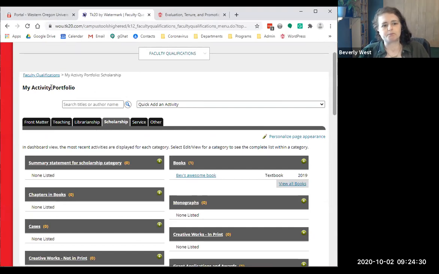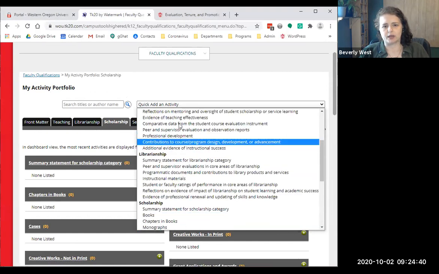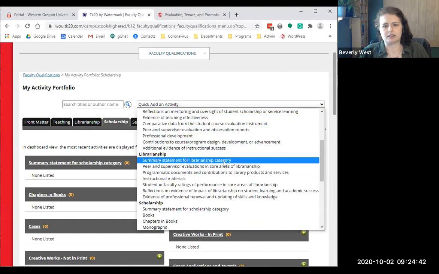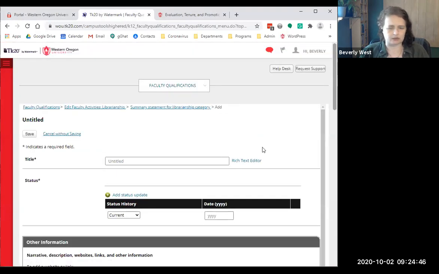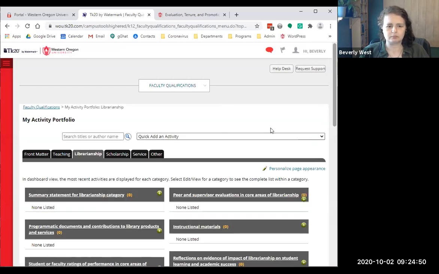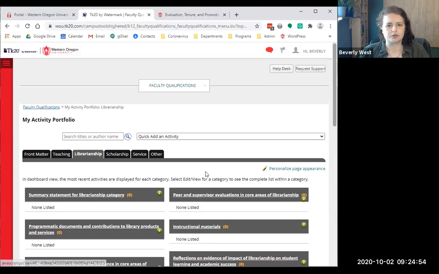There's also a shortcut up here. Rather than going to the tab, you can do a quick add and be like, oh, okay, I need to add a summary statement for my librarianship. Just click it up there and it'll create a new one right away. So that's essentially what you do.